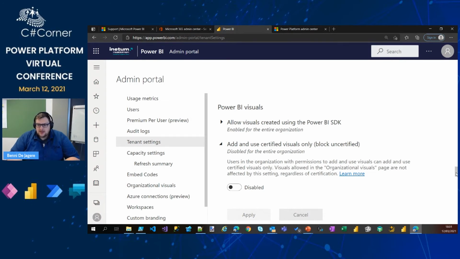Does that mean that a visual that is located on the app source and doesn't have a blue checkmark contains malicious code? No, the odds of that are fairly small. The main risk is when you have a user that found some random GitHub page somewhere on the internet, and they found a visual, or someone got a PBI viz file somewhere on a thumb drive. That's what concerns me more.